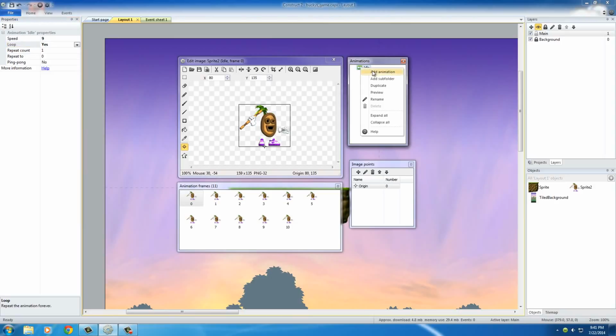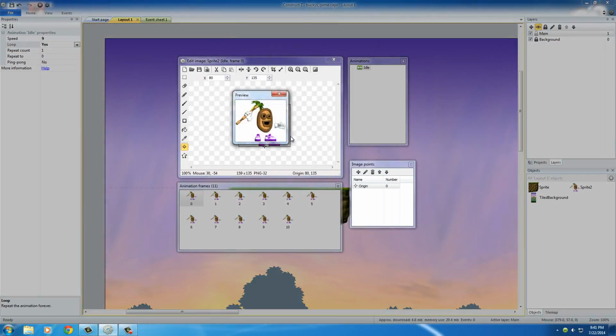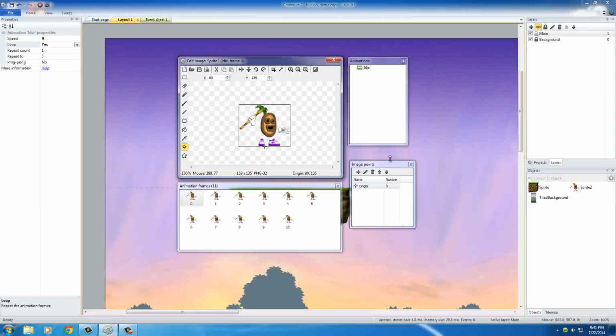And now, once we preview this, I don't know if you guys can see it, but he continually bobs up and down. Hopefully you guys can see that on the screen recorder. Alright, so our dude is bobbing up and down continually. So that's pretty much what's going to happen when the user isn't pressing anything, when they just walk away from their keyboard.